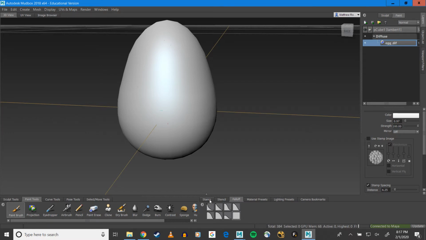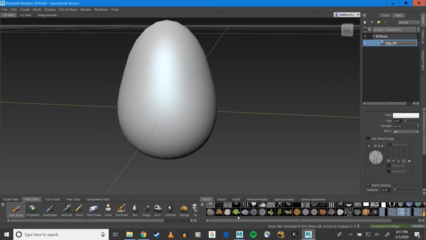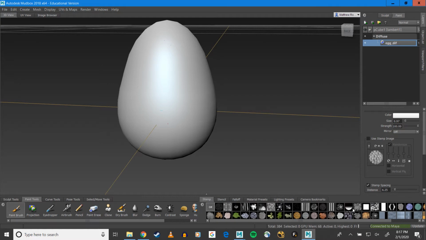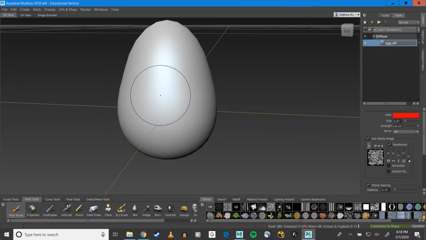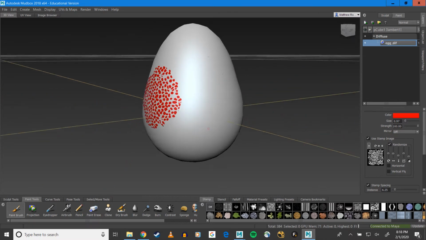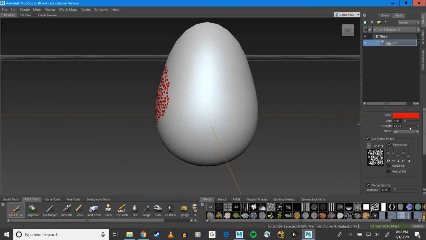And now I'm just going to go around and add some various speckles to it, which I could use certain stamps to help me do. And I can change my color right here, get some red speckles going on.